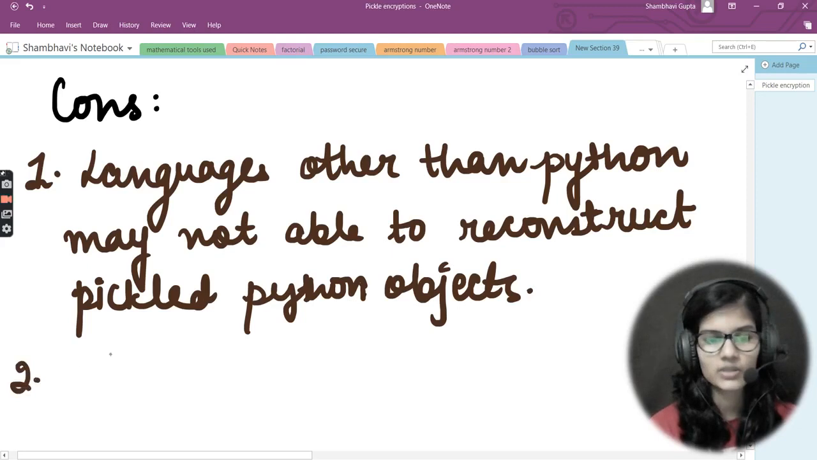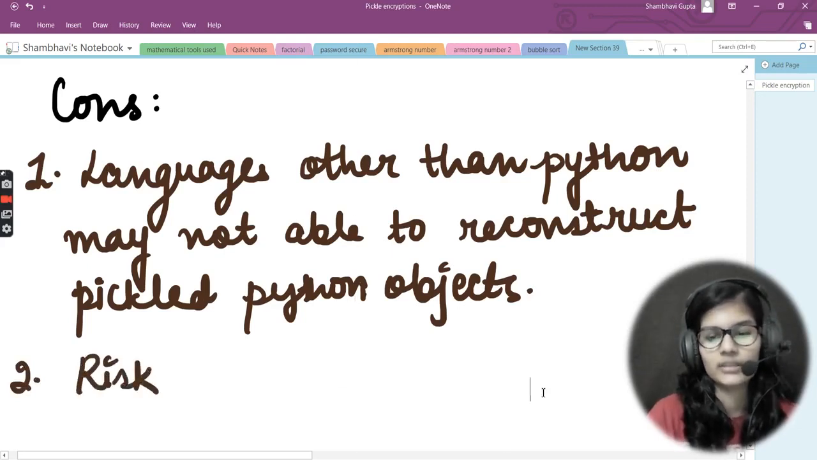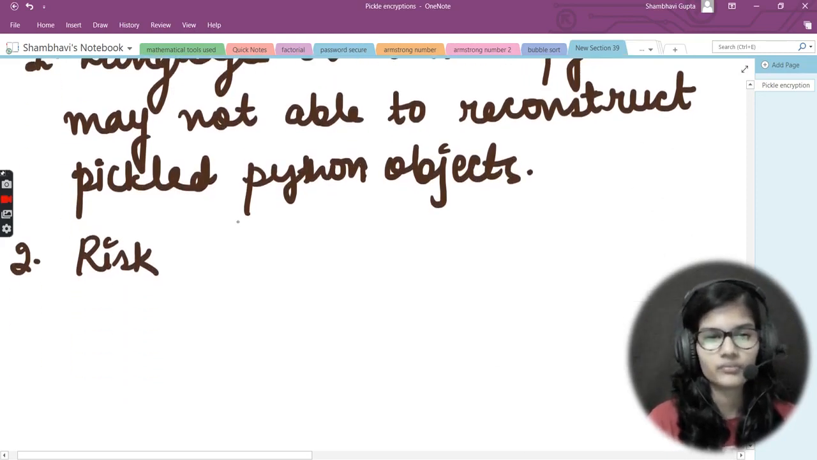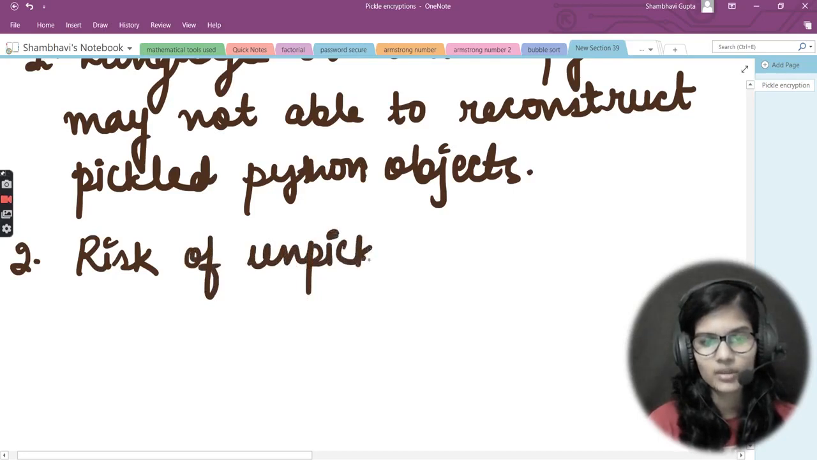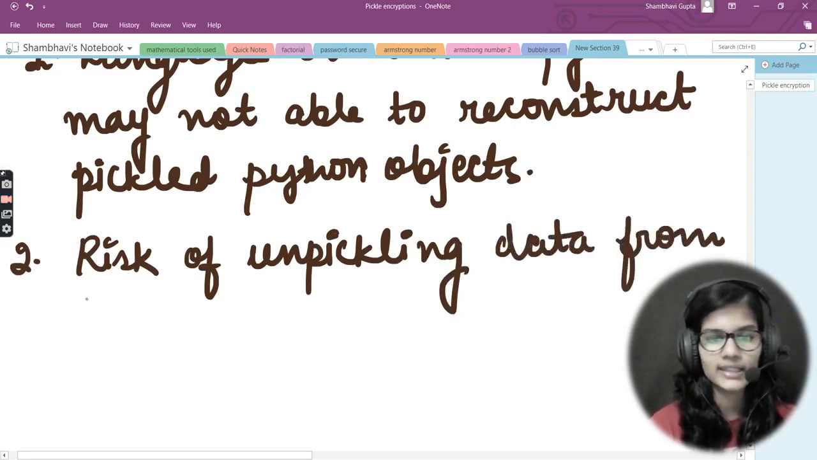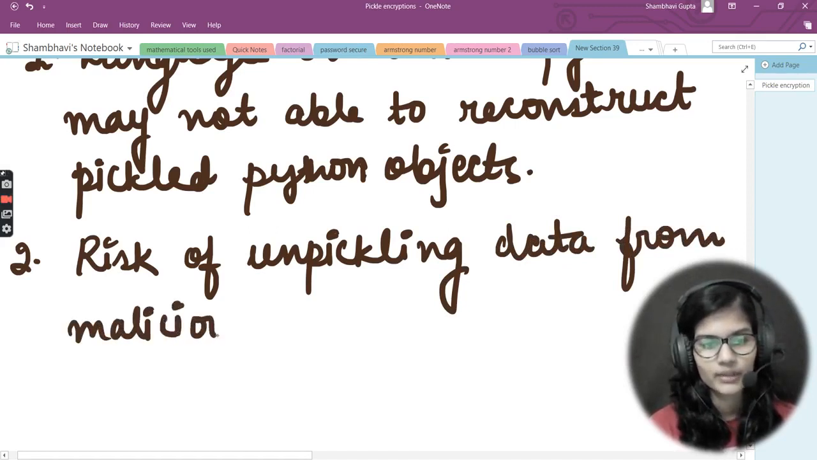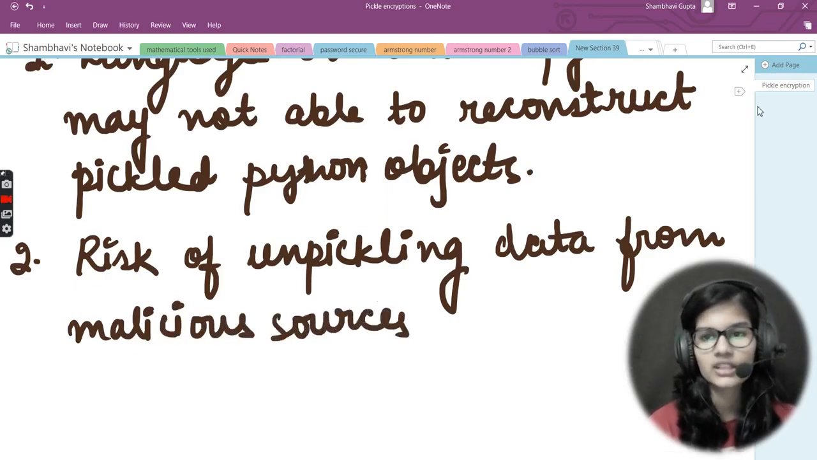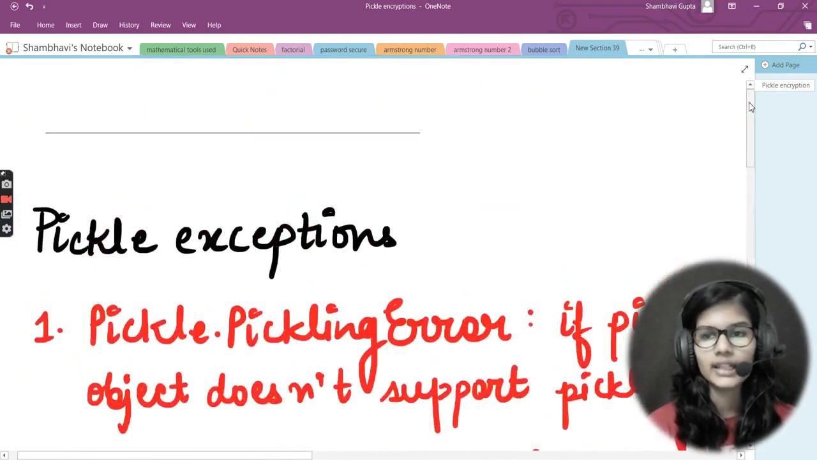Now, the second disadvantage which we have, let me come down a little bit. The second one is risk of unpickling data from malicious sources. So malicious sources, right? So these are the two disadvantages which we have here in the pickling.